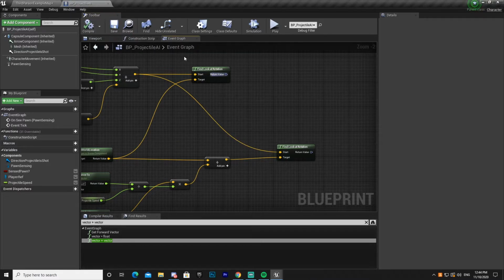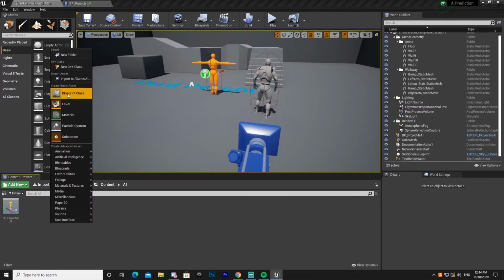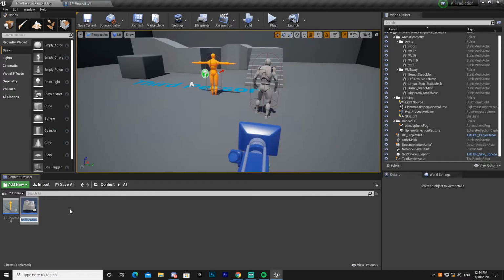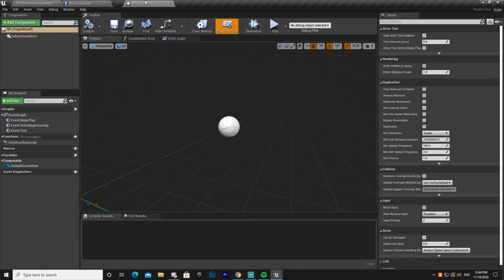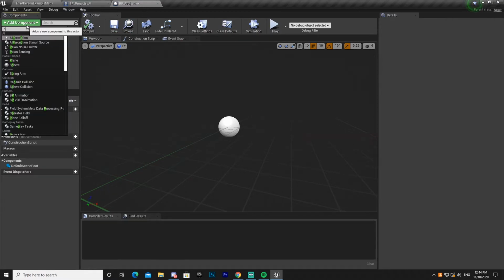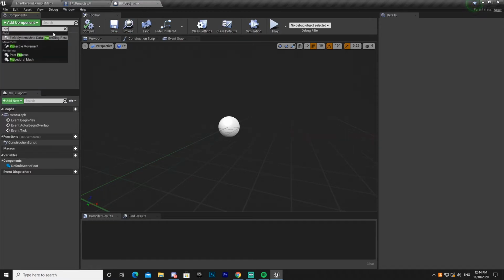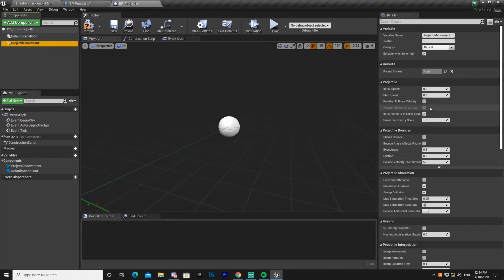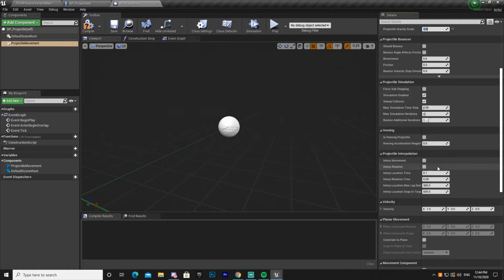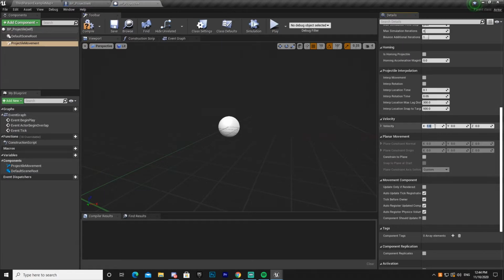So just to kind of show how you would set all of that up, and very quickly, I'm going to go ahead and set up a projectile. So let's call this pp underscore projectile. Let's open that up. Going to add the projectile movement component. Going to come down here. I'm going to set the gravity to 0 because I don't want it to drop at all. And then we'll make the velocity, I don't know, let's try like 500. We'll see how that goes.